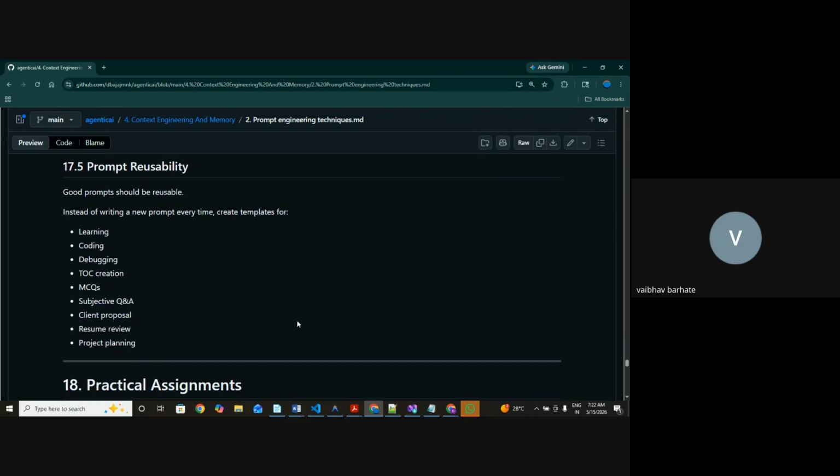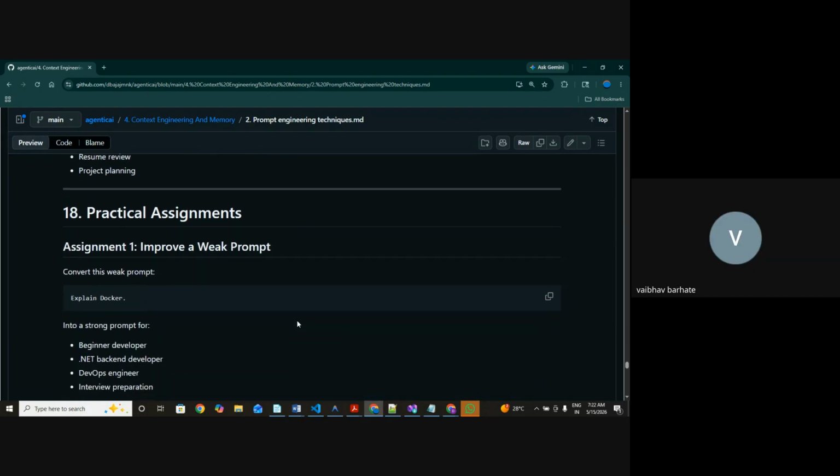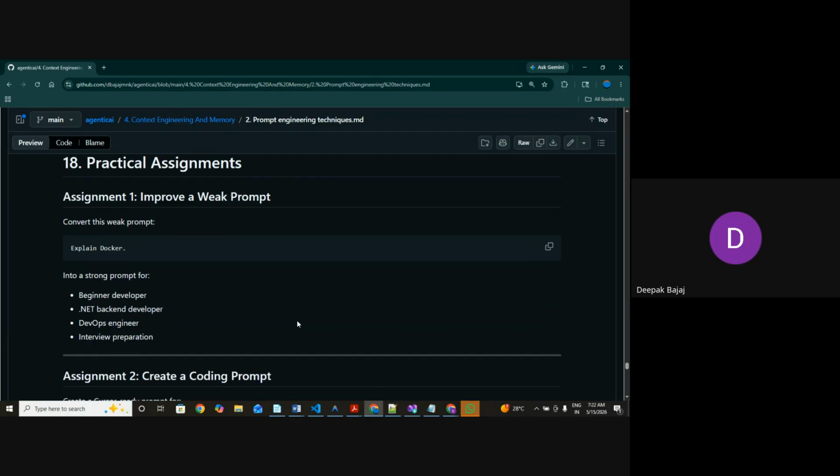Prompt reusability: learning, coding, debugging, client profile. You can think of it like creating a module for reusable code, or creating a function. The same thing applies here. There is no need to reinvent the wheel again and again. Keep whatever you are using on a daily basis, make a template, and use it again and again.